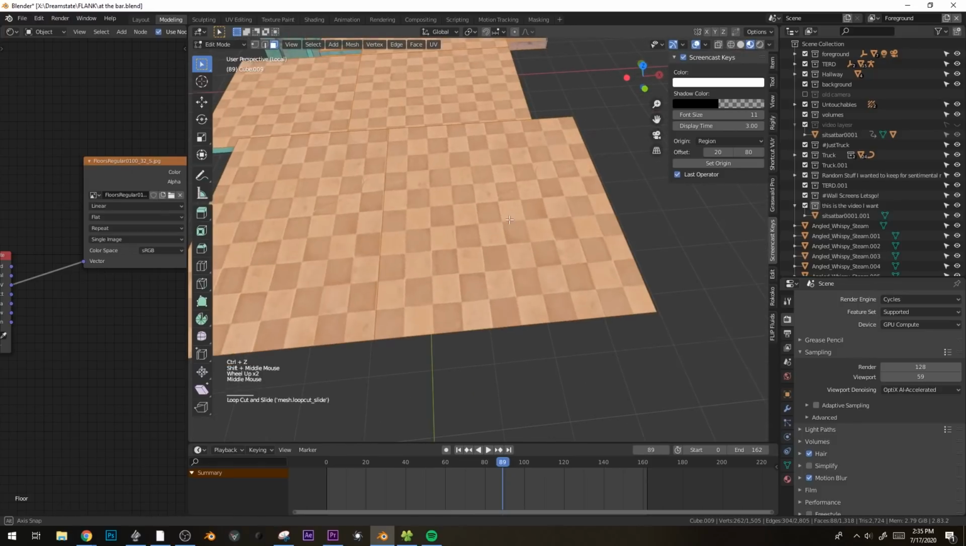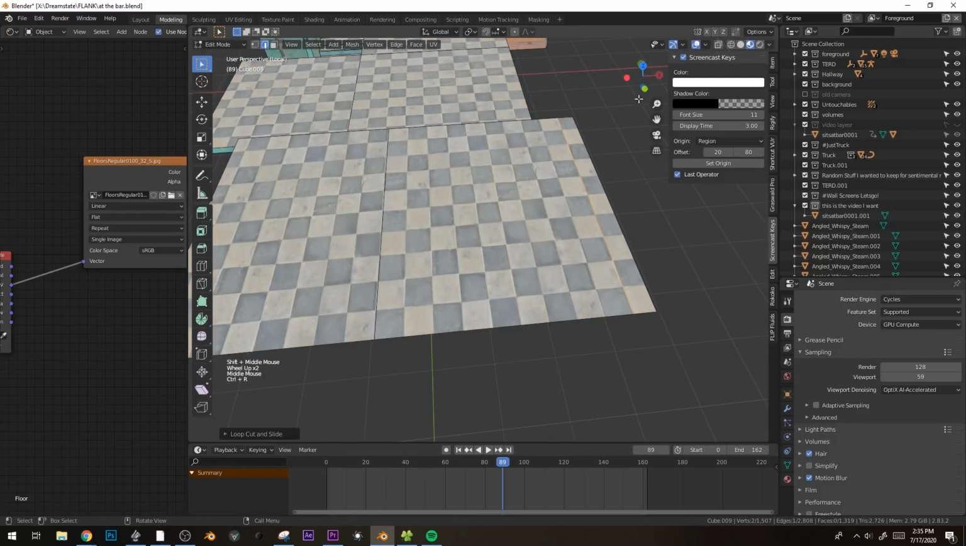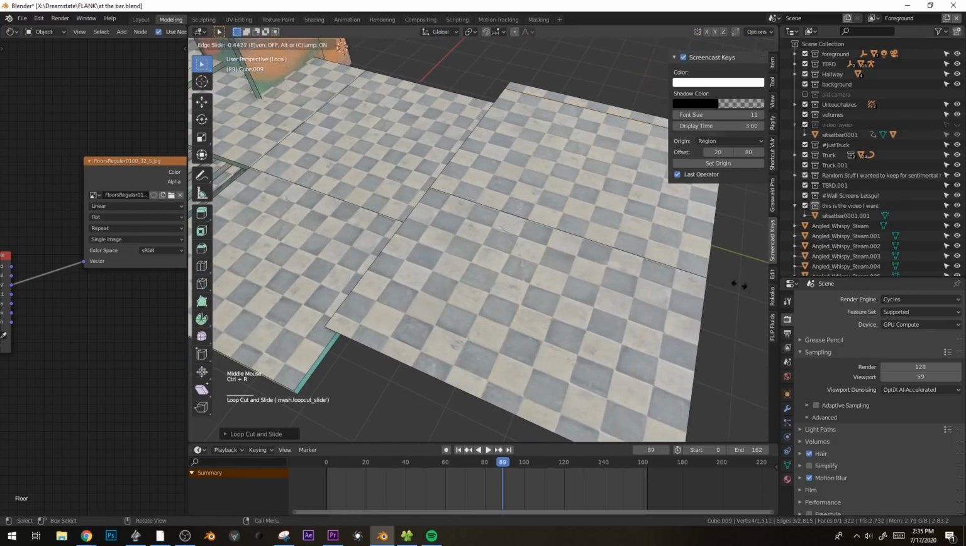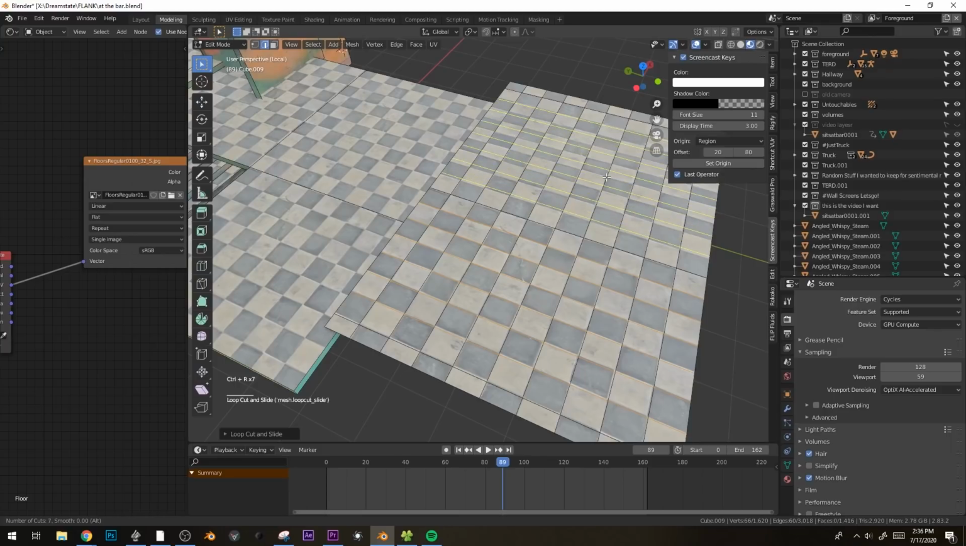I want these tiles to be bumpy, actually. Let's see. So that one's right on the seam. This one's right on the seam. That means hopefully we can just get all of these to line up like that. Like that. Like that.